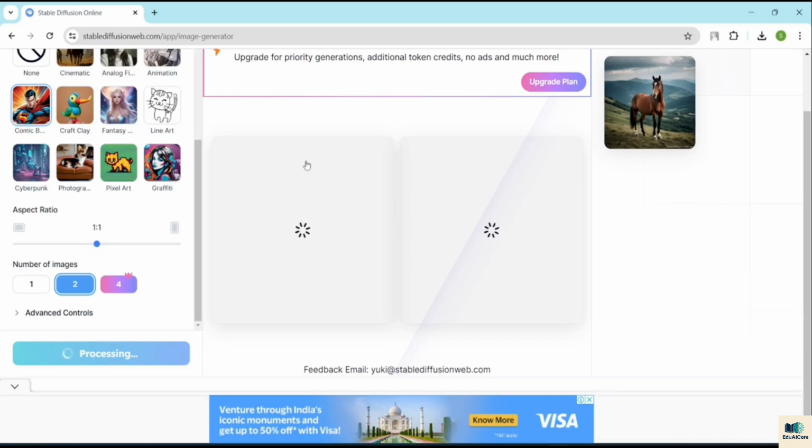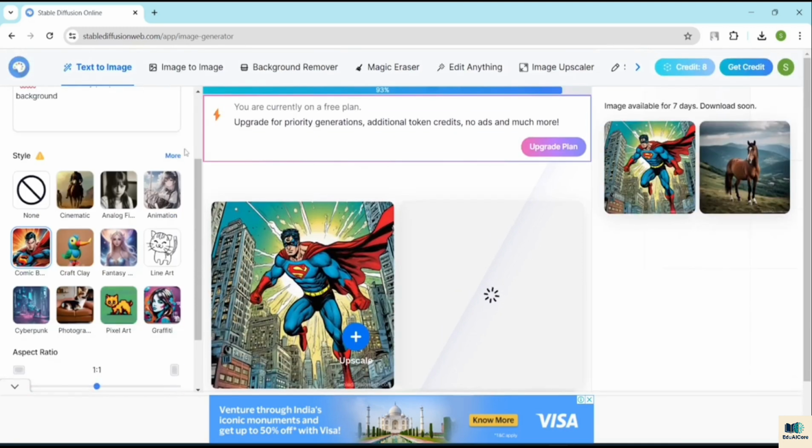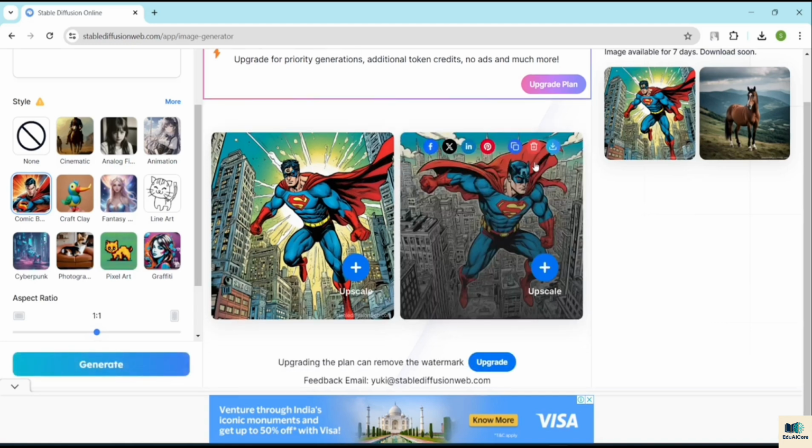Okay, so it might take some time to process. Okay, understanding your prompt, applying the style which you gave, understanding the aspect ratio as well. And here, as you guys can see, I do have a superhero saving the world. And according to my prompt, if you take a look, I don't have any people in the background. Okay, so this is how you guys can actually work with your images. And here you guys can also see my second image is also being generated, and it is actually taking a bit of time.